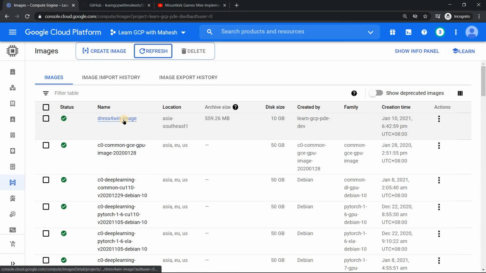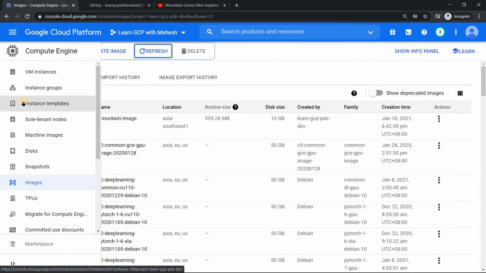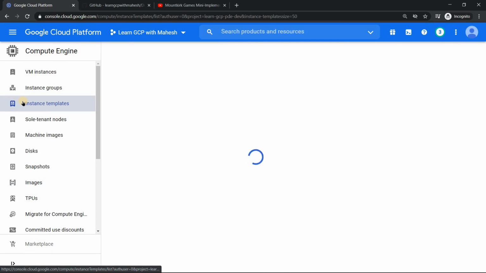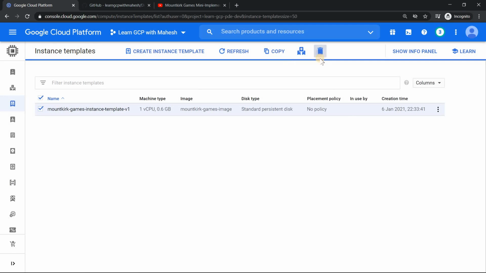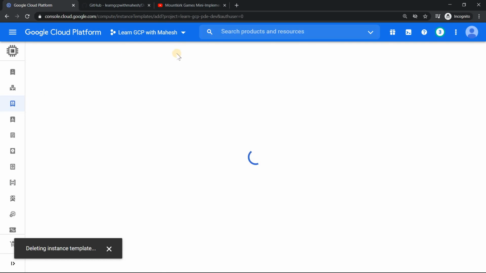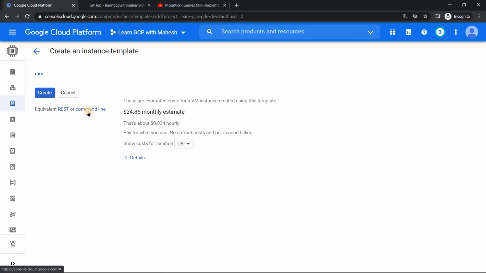So now the stuff is there. Let's go, and the image is there. Let's go and create our template. The same procedure. The Mongrel Games template is still there. If you don't need it, you can delete it. Let's create a new template which is going to use basically that image which we created. That is the crux actually.